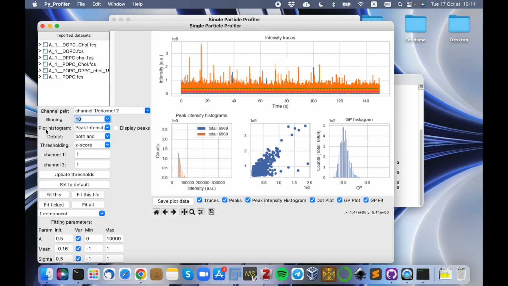And then over here, plot histogram. This is related to this panel, and within this panel you see the histograms of the peak intensities in both channels. You can have peak intensities, you can have peak prominences, and for each peak you can also have peak widths at the half maximum. Here again, you have this display peaks hook, which, if you click here, you see which peaks in the trace are considered.